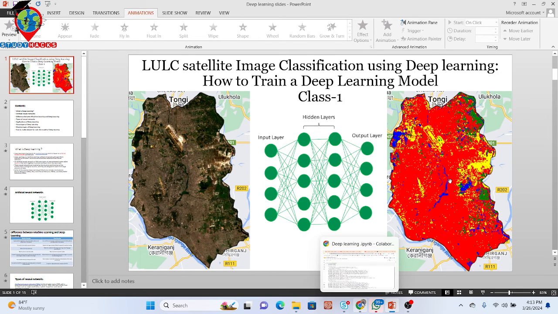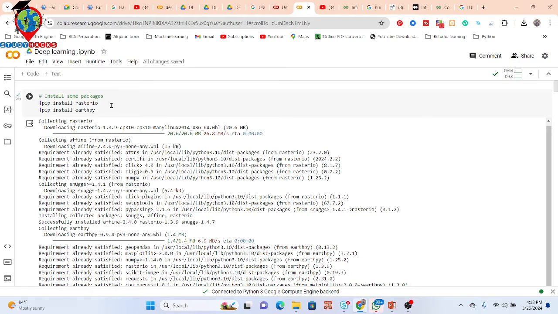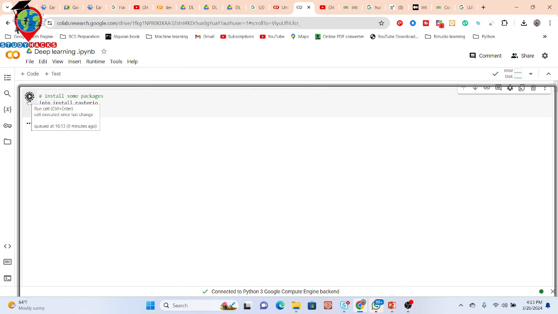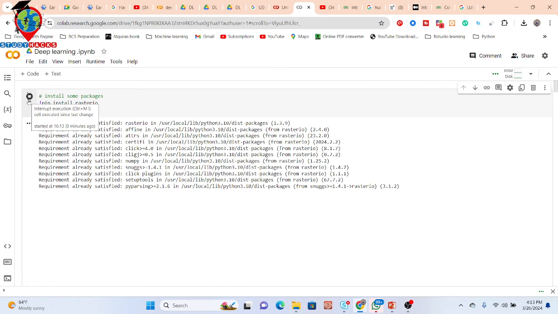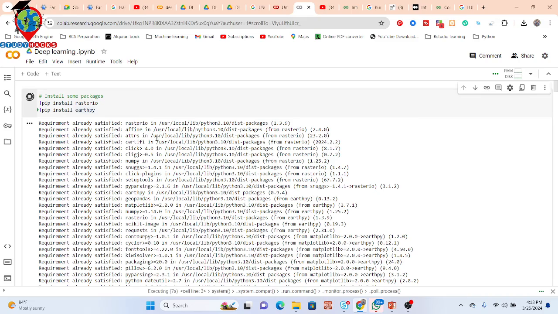I simply open my code editor. First of all, you have to install two Python packages: one is rasterio, another is earthpy. These two packages we need to install for our work. I simply install them again because I already installed them, so that's why it shows the requirement already satisfied.